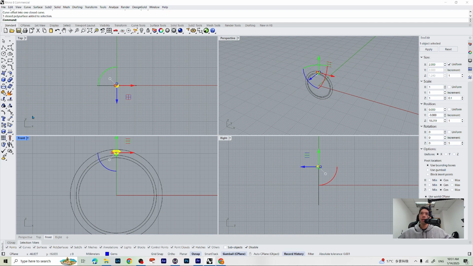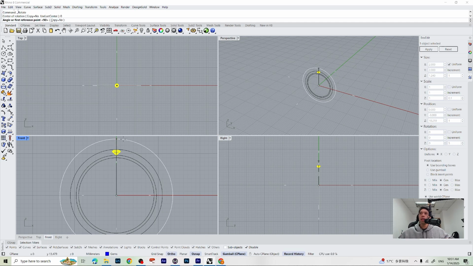Select the gems and select the rotating command. Place the center of the rotation, which is 0. Press enter on your keyboard. Hold shift and select anywhere on the top of the gems, and then drag it on the bottom to somewhere around here.